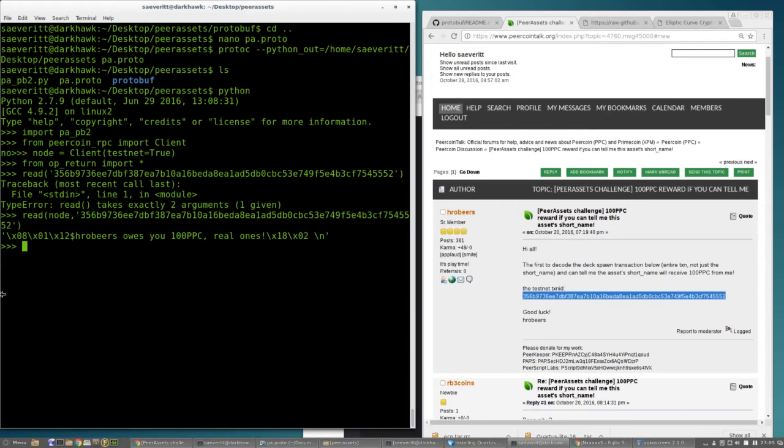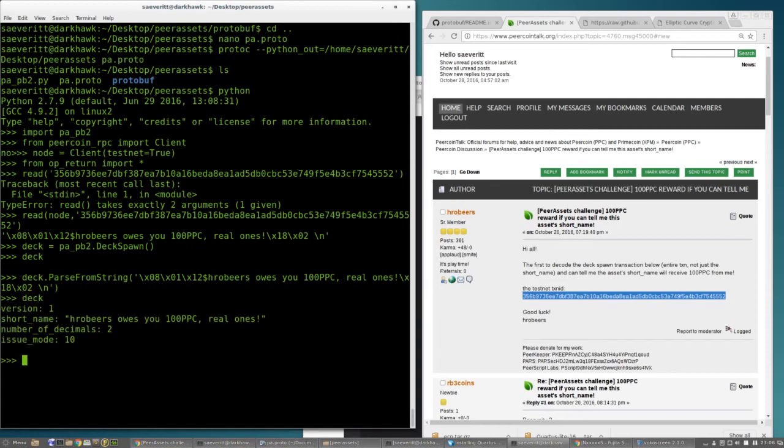So what we're going to want to do now is type in dec equals PA_PB2.DeckSpawn, with a capital D and a capital S. So we're going to create a blank DeckSpawn. If I type in dec right here, it should be blank. Okay, and there's this function with the DeckSpawn called ParseFromString. So we're going to type in dec.ParseFromString with every word capitalized. We're going to paste that string that we got from the read function, and press enter.